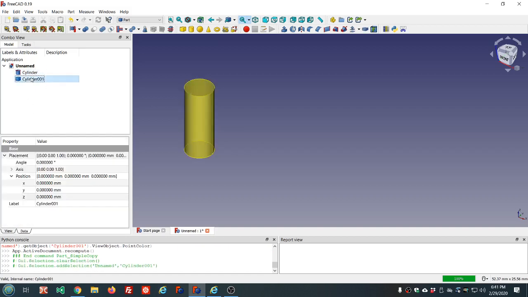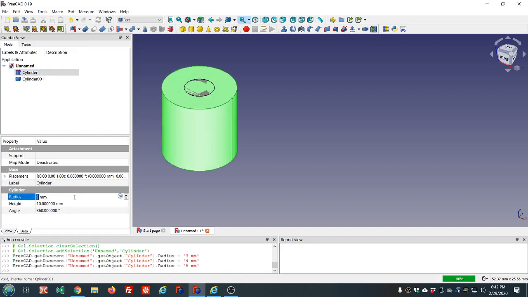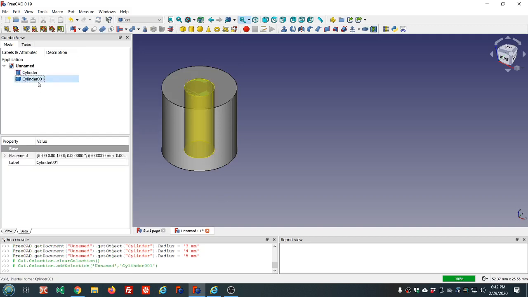So the simple copy has none of the radius and height properties. It's just a basic object. It's non-parametric, and what that means is whatever changes you make to the original won't change this copy. So you have a copy, like a snapshot of that object at the time when you made it, and that's it.